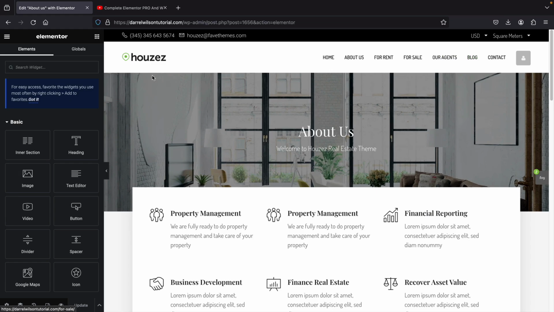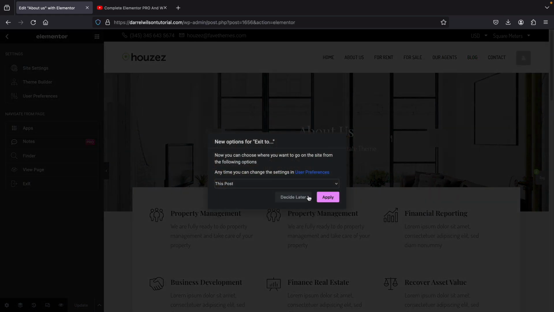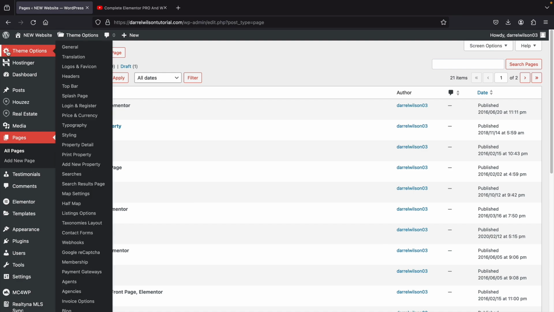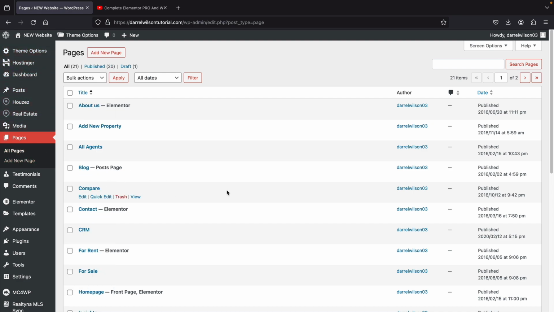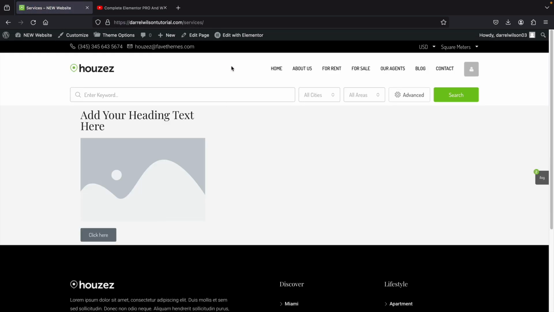So I'm gonna close this and let's go back and click on Exit. Here, I'll click on Decide Later. And then I'll go back to the WordPress logo. So we actually created the page, right? And the page was Services. Here, I'll click on View. Now I'll click on Edit with Elementor.